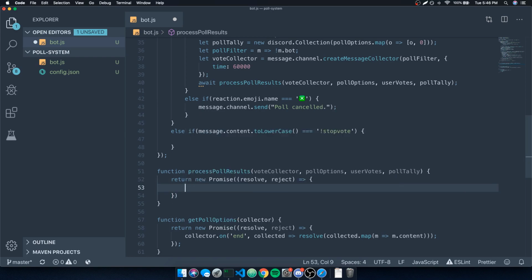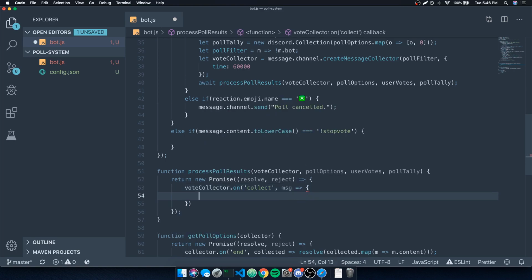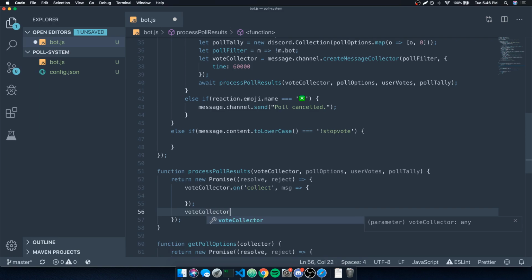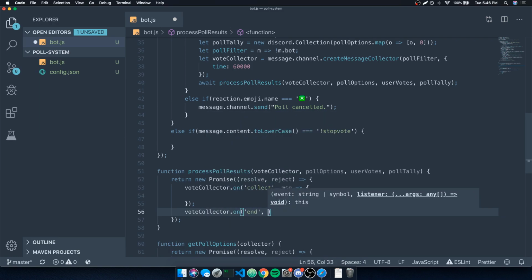Okay, so earlier in the video, what we did was use the on function on the vote collector, because remember, vote collector can handle 2 events. It can handle the collect event, and it can handle the, what's it called, end event. We're gonna handle both of those events inside here, and I'll explain why.